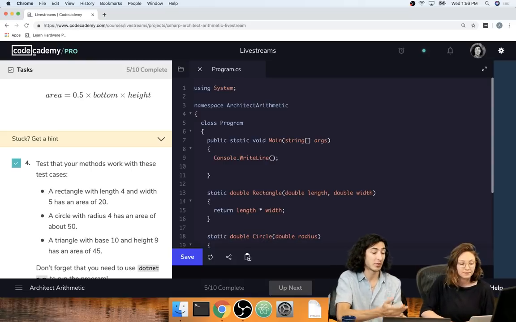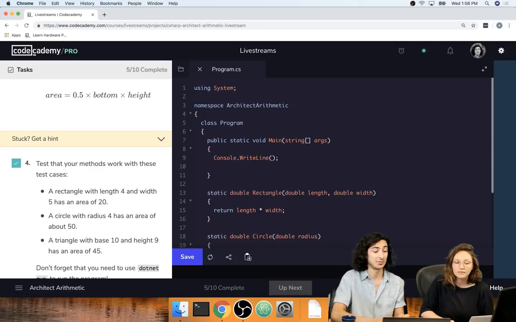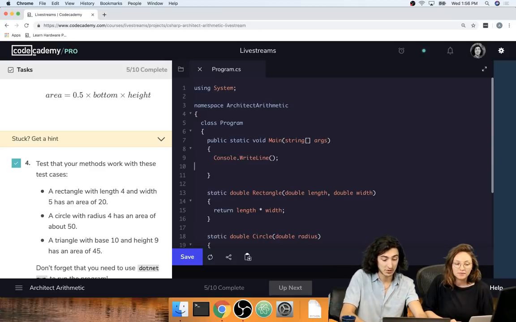So what we're going to do is just a few test cases. We're going to give each of these methods an input, and we know what the expected output is, so we'll just check that that's logged to the console. So I'm going to be doing 3 of these.